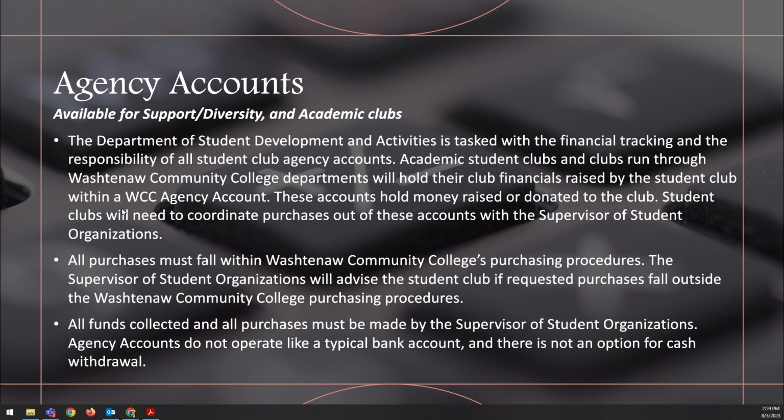These accounts hold money raised or donated to the club. Student clubs will need to coordinate purchases out of these accounts with the supervisor of student organizations. All purchases must fall within Washtenaw Community College's purchasing procedures. The supervisor of student organizations will advise the student club if requested purchases fall outside the Washtenaw Community College purchasing procedures. All funds collected and all purchases must be made by the supervisor of student organizations. Agency accounts do not operate like typical bank accounts, and there is not an option for cash withdrawal for students.